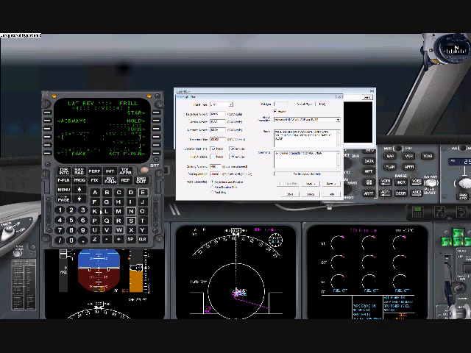Our next waypoint is Canny. K-A-N-N-I. Maybe I'll get that right one of these days. Now, N37 Bravo is an airway, so we click on the Airways button, and we put N37 Bravo in our VIA area. Then we put Banks, B-A-N-C-S, into the TO, and there we go.